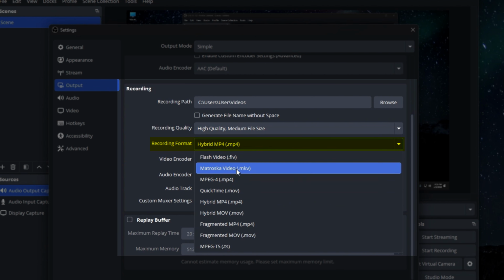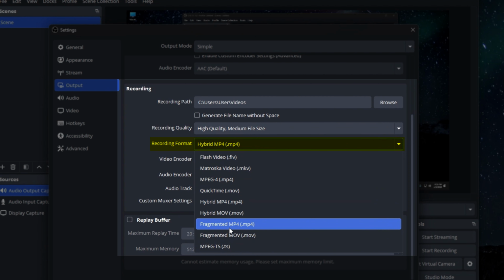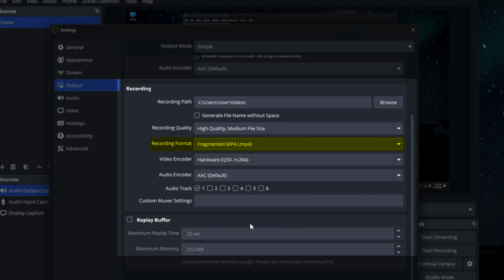Here's why. MKV is safer if OBS crashes mid-recording. The file is still saved, but it can have compatibility issues in some editing software. MP4 is universally compatible, but can get corrupted if something goes wrong. Fragmented MP4 gives you the best of both worlds, the safety of MKV with the compatibility of MP4.